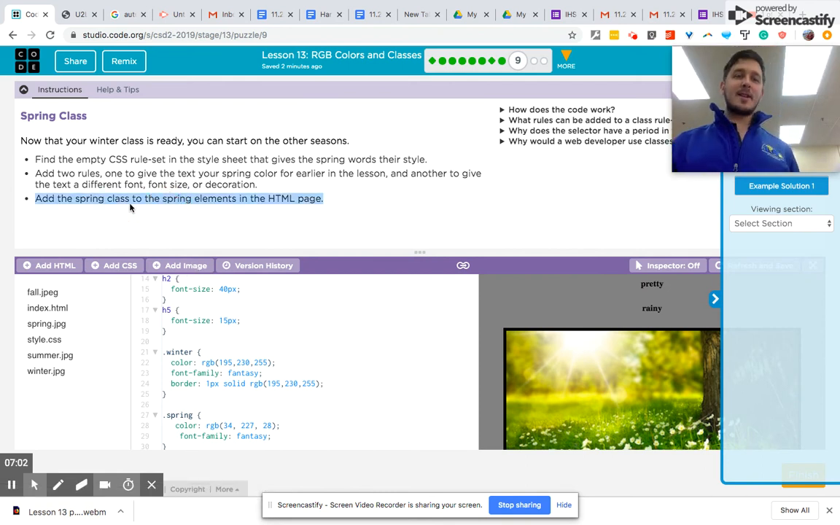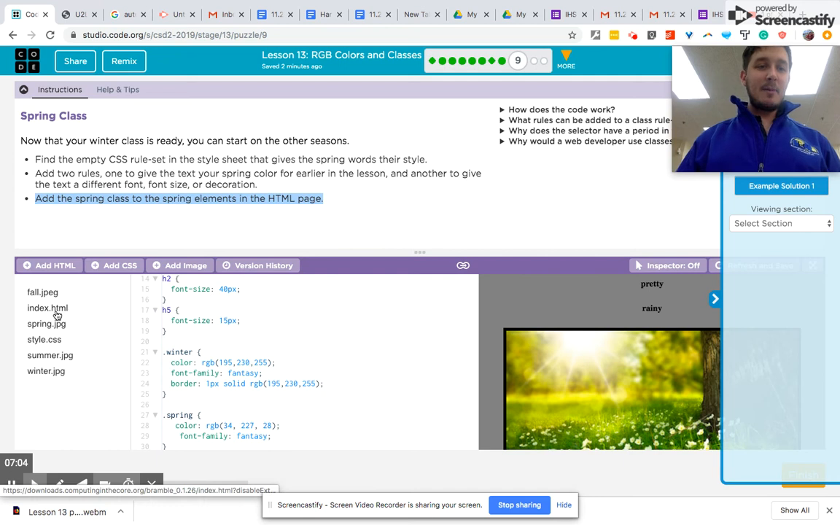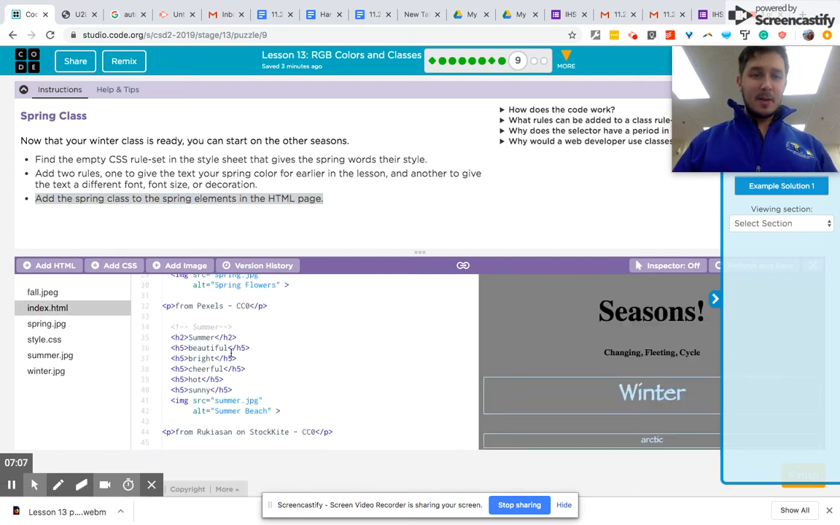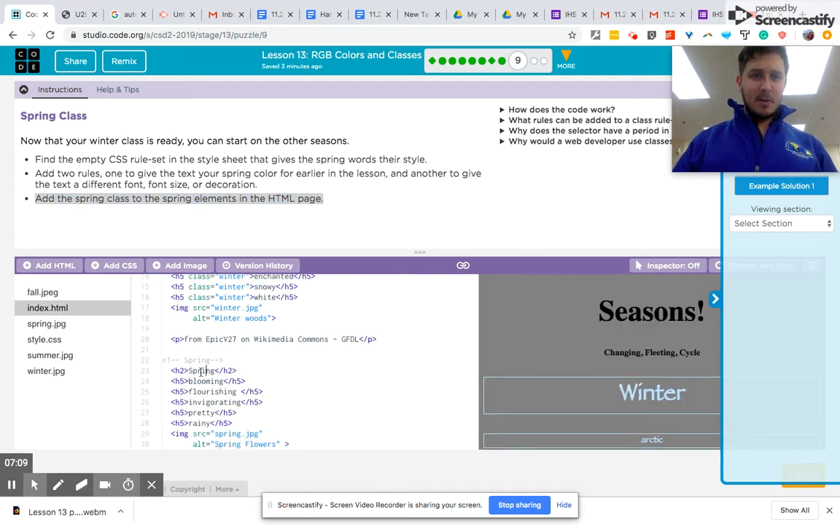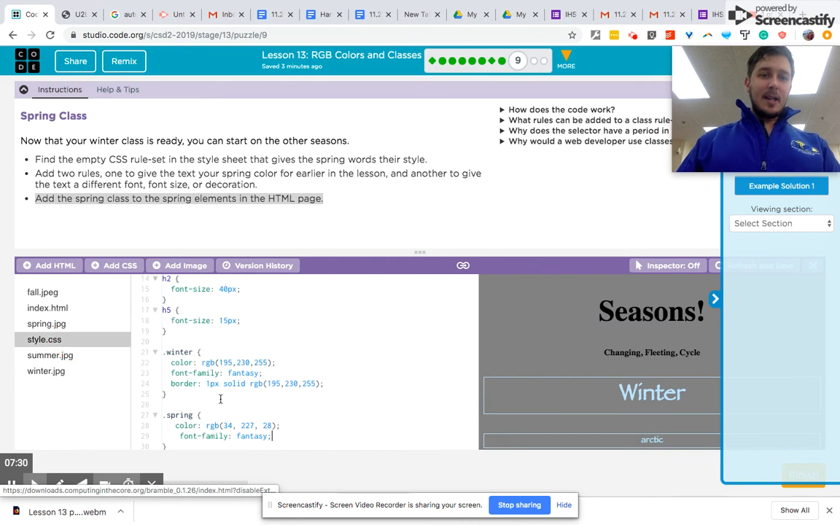Add the spring class to the spring elements. So we have to go to our HTML document now and go to our spring elements. So that's summer, here's spring. So add the spring class. And actually, if you remember that trick, we can type in more than one place at once. Use control, and you can type in all of these places at the same time. Class equals, you don't need the dot, right? The dot is only in the CSS file.